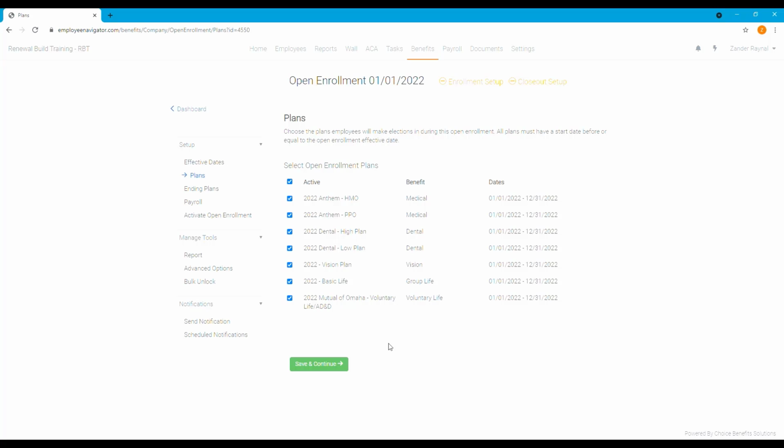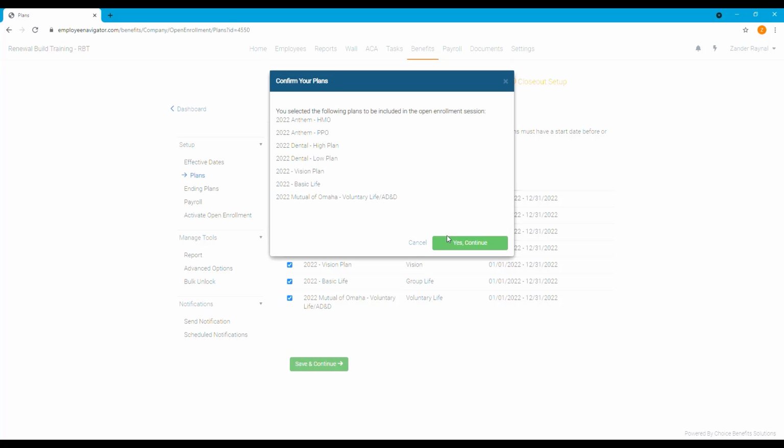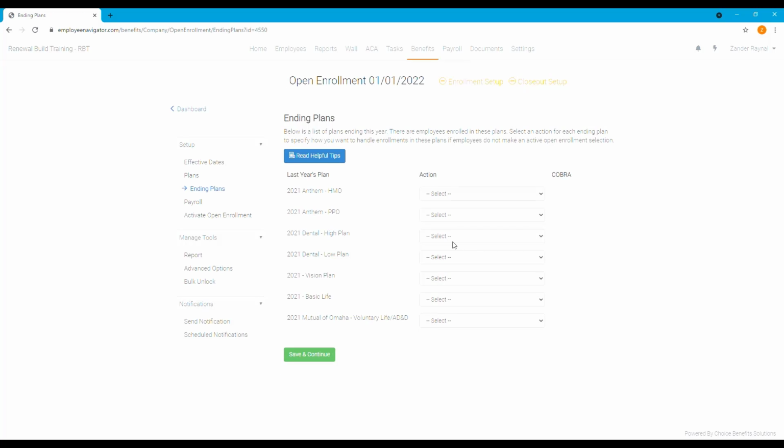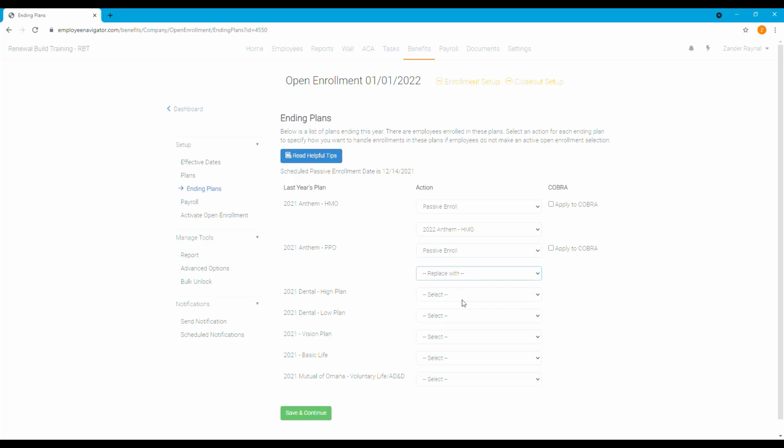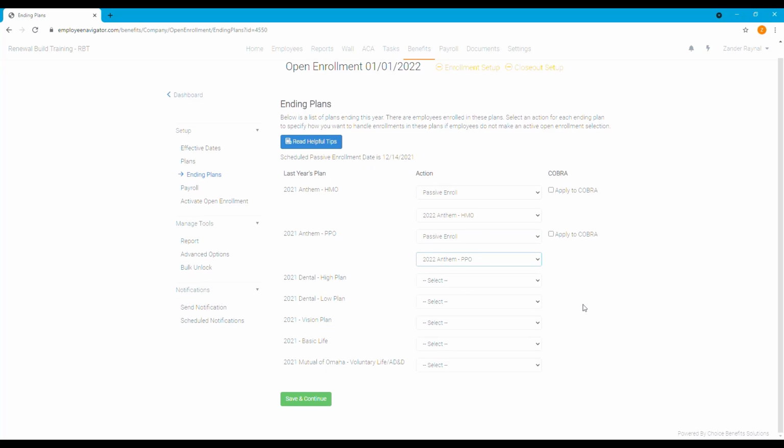So moving on to the Plans tab here, we know we're renewing each plan in the system for this new open enrollment. So I'm going to go ahead and select all of them and then hit Yes, Continue. Now for the ending plans, we have a couple different options. The first of which is we can set to passively enroll. If we set it to passively enroll, you'll need to select the plan that it's going to be replaced with during this new open enrollment.